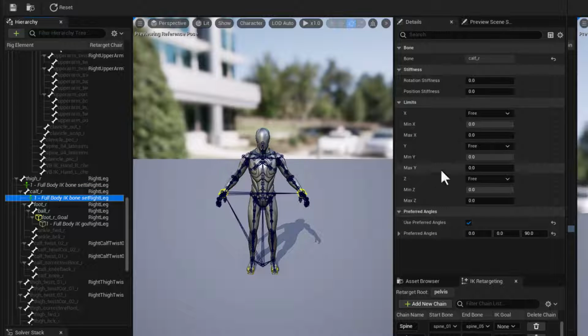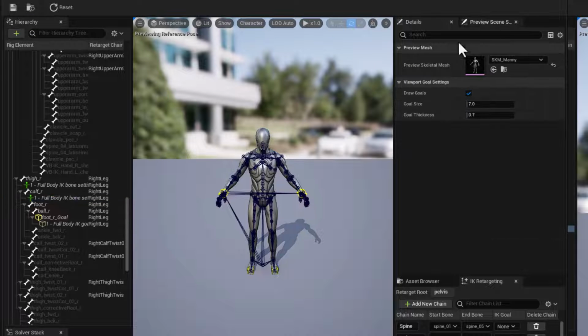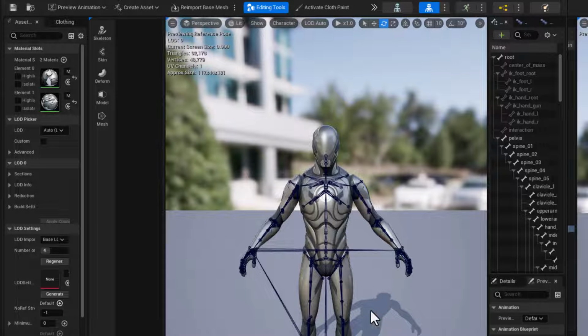can take a look at those, and we don't have any stiffness to set, but notice that the preferred angle here has a 90 degrees in Z. So what does this mean? Well, let's take a look at the actual joint system inside the mannequin. So I'm going to go to clicking nowhere. I get my preview skeleton, and I can double click on that to get my preview skeletal mesh.